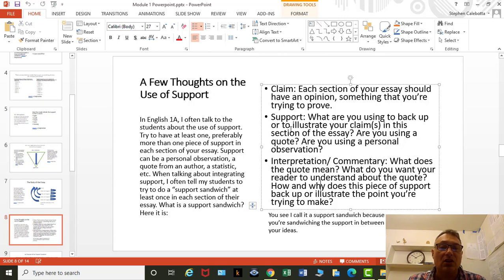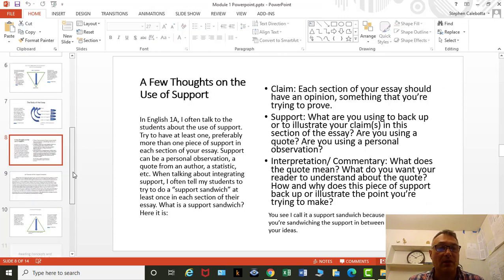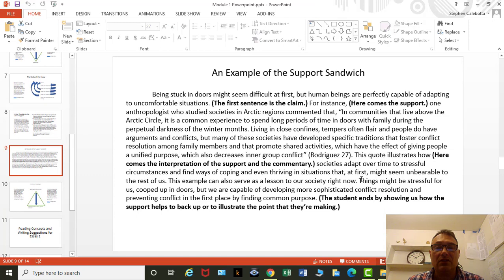So you have a fact, an observation, a quote, a statistic in the middle, and that piece of support is sandwiched in between your ideas on either side. So try to do that in every section of your essay: claim, support, and interpretation. Not necessarily in every paragraph. You might take more than one paragraph to do this, but try to have those three elements in every section of your essay. And then let's go on to the next slide.